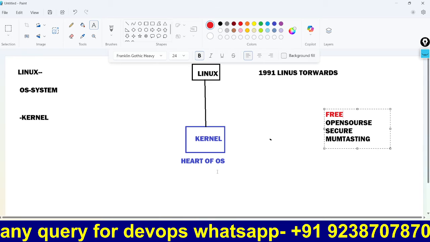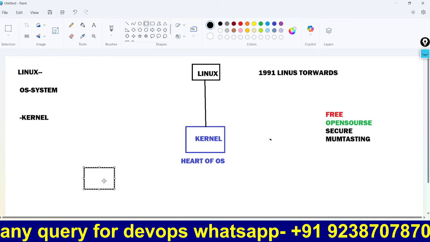So number one thing is the heart of the operating system, and it's free. And the second one is open source. What is the meaning of open source? Let's understand the concept of open source. Suppose we are using Windows, right? Suppose I want some changes.